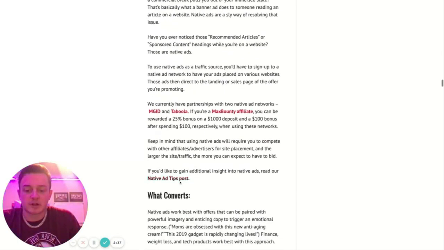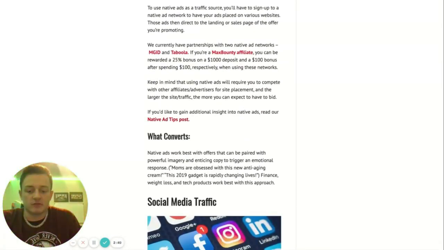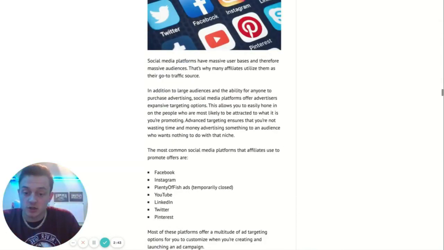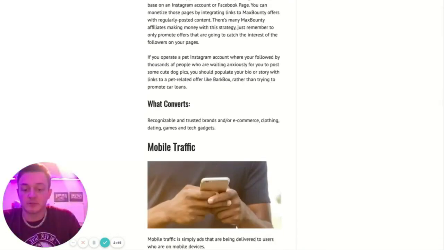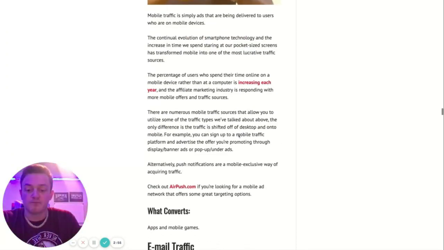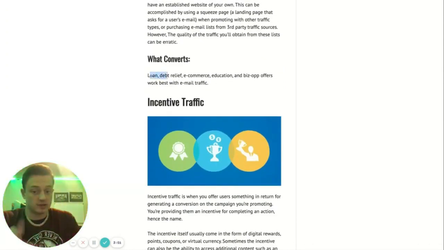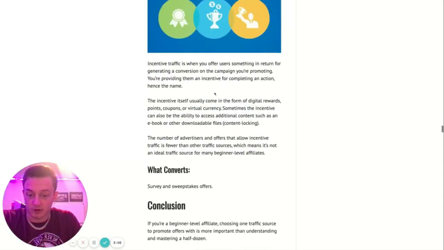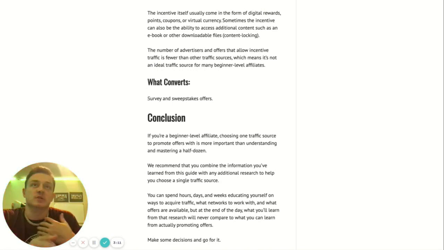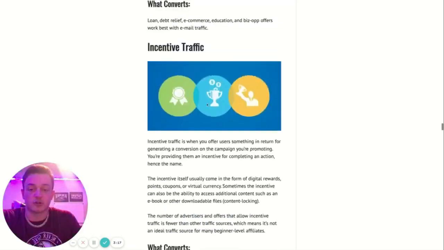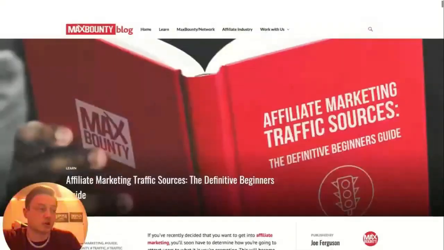Next is native traffic. What works well, in their opinion, is finance, weight loss, and tech products. And then social basically works with anything, but particularly well with e-commerce and clothing and dating and games and tech gadgets and, obviously, sweepstakes offers. Next is mobile. Apps and games work well with that. And then email works great with loan, debt and debt relief, e-commerce, education, and BizOp offers. Incentive traffic, which is where you incentivize someone, like give them some stuff for free in exchange for doing an offer. Surveys and sweepstakes do really well with incentive traffic, but sweepstakes can do well with broad traffic in general, no matter what.